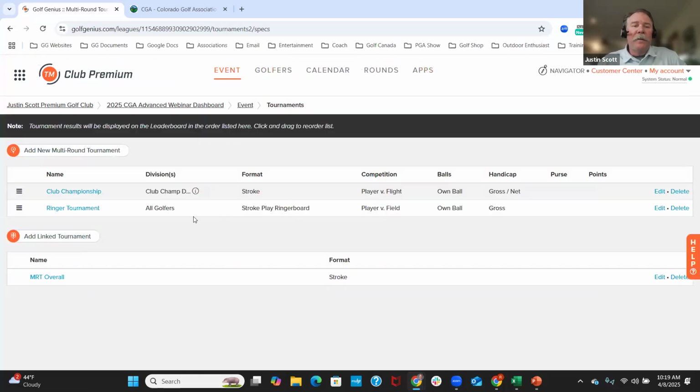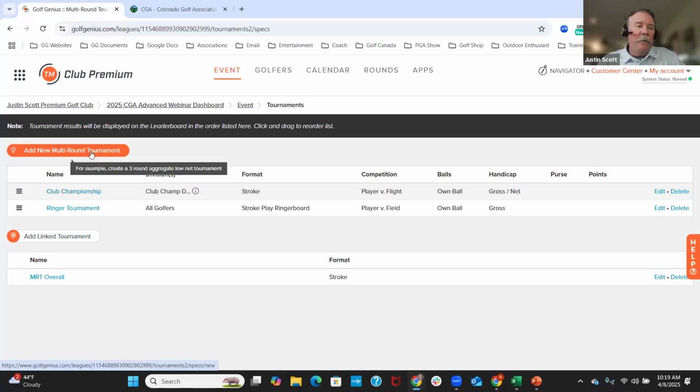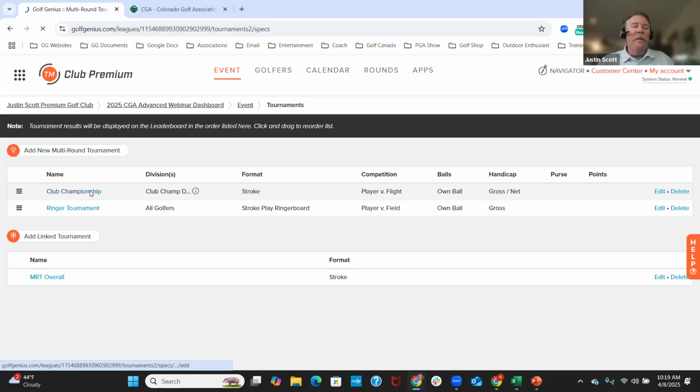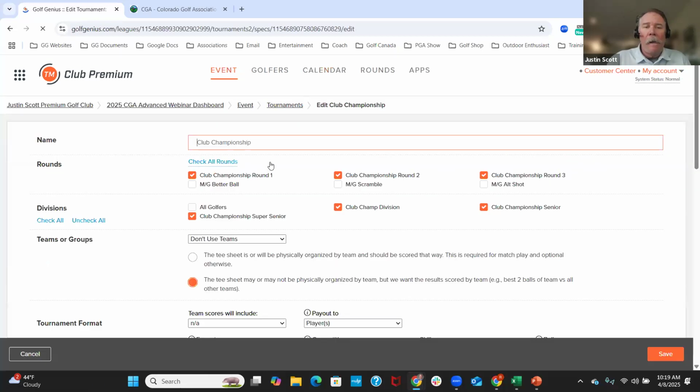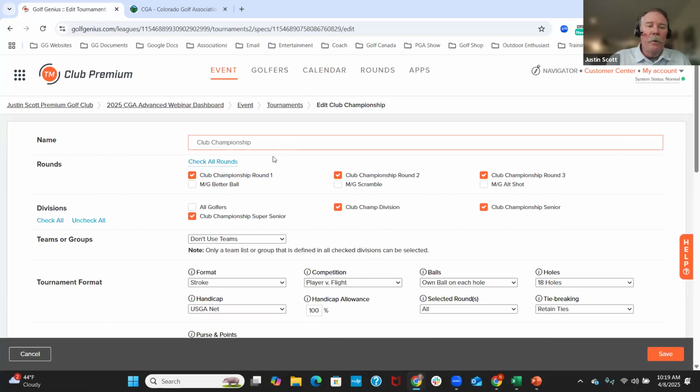Now, when I come in and build my multi-round tournaments, I've already built these, but I'll just go through. If we needed to build a new multi-round tournament, you certainly would. But if I click on my club championship, we want to give it the appropriate name. We are going to choose the rounds that this tournament will be used for. So rounds 1, 2, and 3 of the club championship.